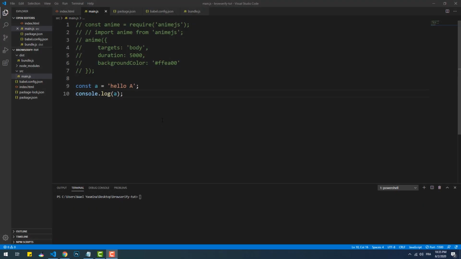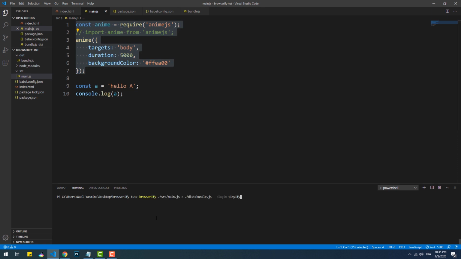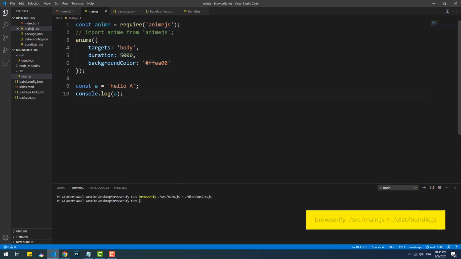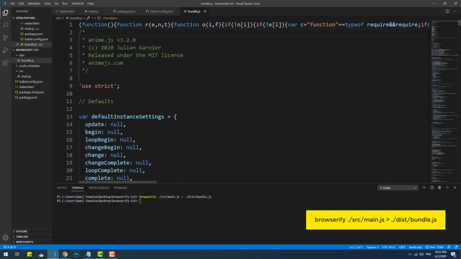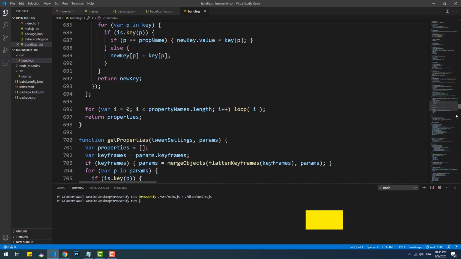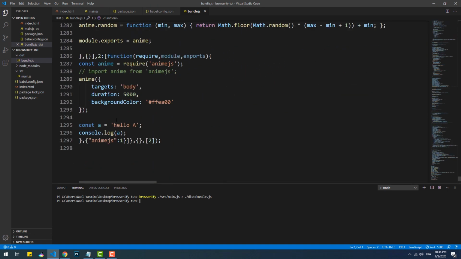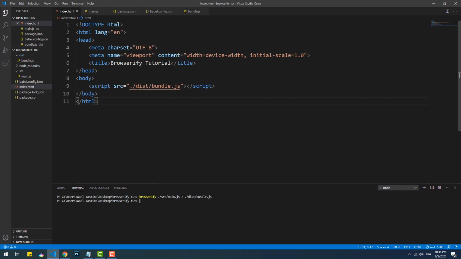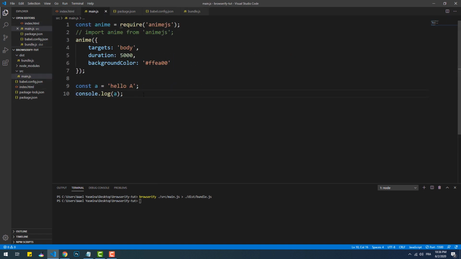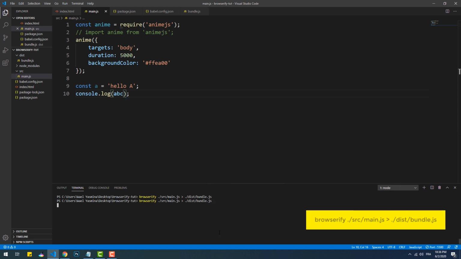Again, bundling means that we are merging the main logic with the dependencies within one single file. That will create a big JavaScript file with thousands of lines of code, which makes debugging a tough task to do. Let's create a bug on purpose by using a non-declared variable and see what will happen. The variable EBC is not defined. The error comes from the line 1296.